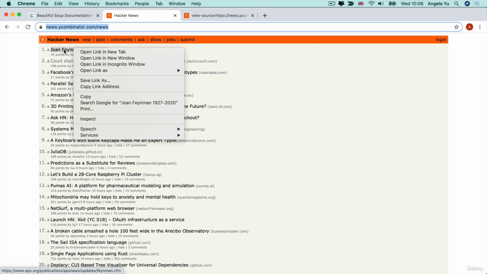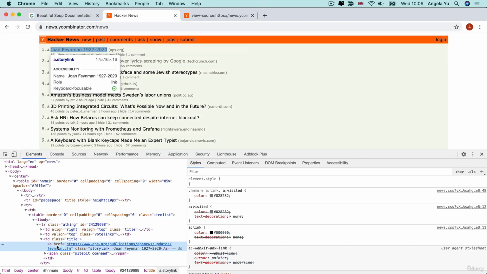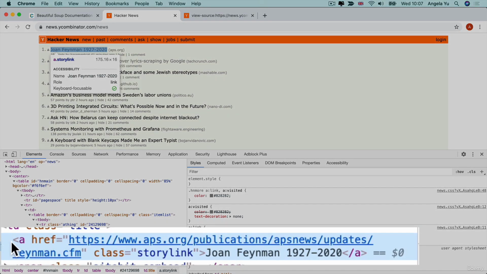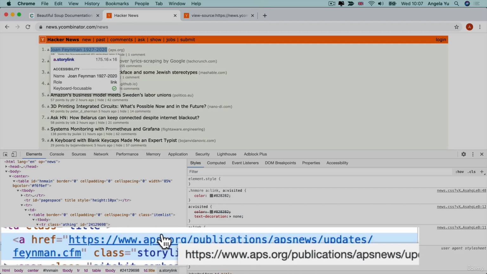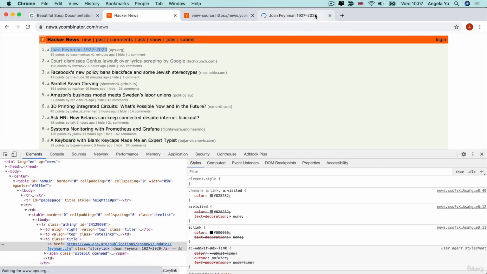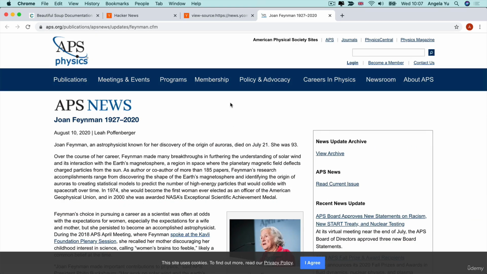Now, if I right click on each of these titles and click on inspect, it takes me to the precise line of code in the HTML that's responsible for rendering this component. This is actually an anchor tag, so that's the A tag. The text in the anchor tag is the title of the article, and the href is the link that will take me to the actual story. If I click on this, you can see it takes me to the actual news piece about Joan Feynman.